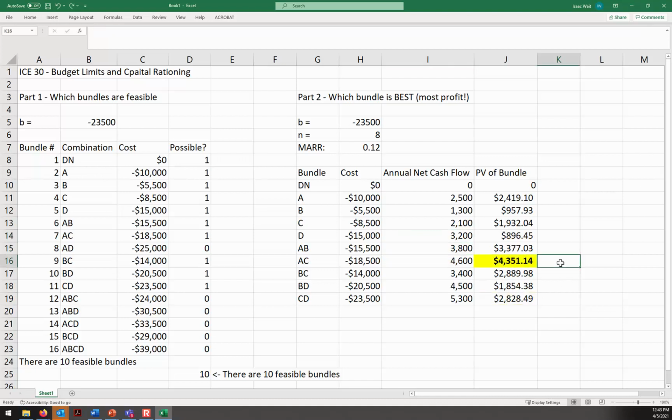Okay, so for the in-class exercise, what we would say is bundle AC should be selected, for a budget limit of $23,500. And it's interesting that that wasn't the most expensive group. There were other groups that were closer to the budget limit. You maybe would think, just spend the most money possible, that would give you the most revenue. But it doesn't. The best option is AC, because that's the maximum present value of the profit while you're still within this budget limit.